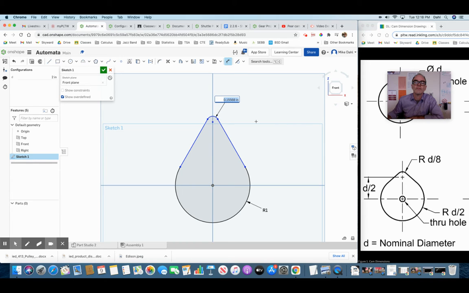The radius needs to be, and if you just hit the pound, it's going to bring up any variable that we've created. And there it is, the d divided by 8. And hit OK. And it updates.